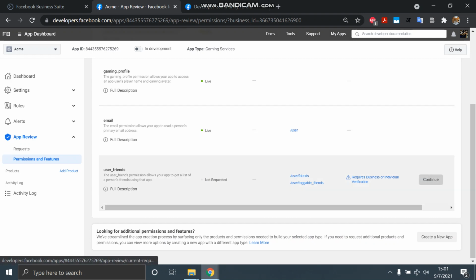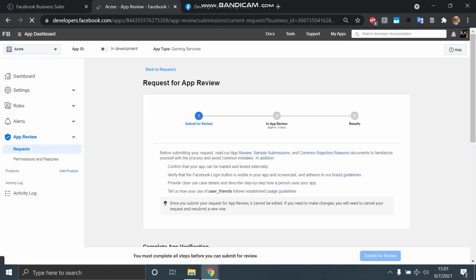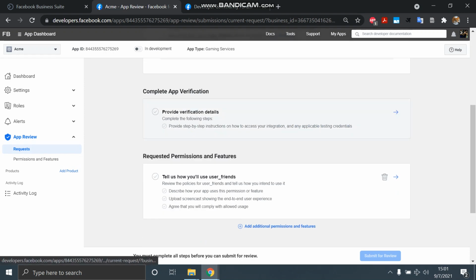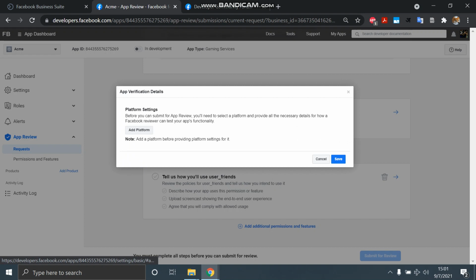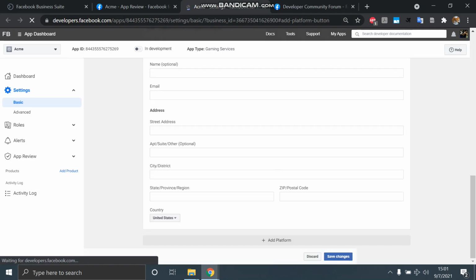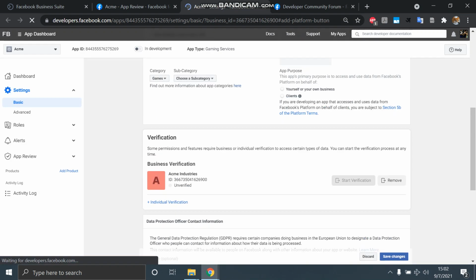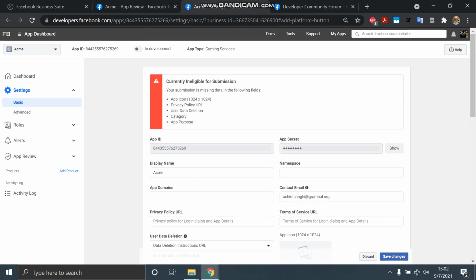After clicking request, I can click on continue, and I'm going to be prompted to actually go through the app review process. So let's quickly walk through that and go through everything one by one. The first part is to provide verification details, add a platform. We're just going to be filling in dummy data here because it really doesn't matter. In fact, I'm going to delete the review as soon as I create it. You're going to have this message saying it's currently ineligible for submission.